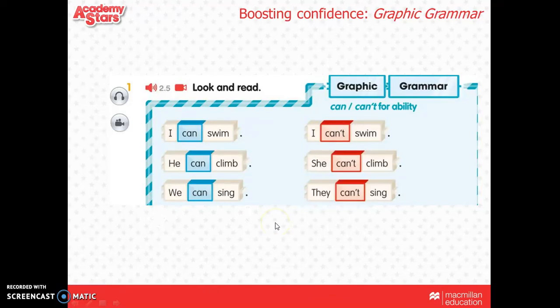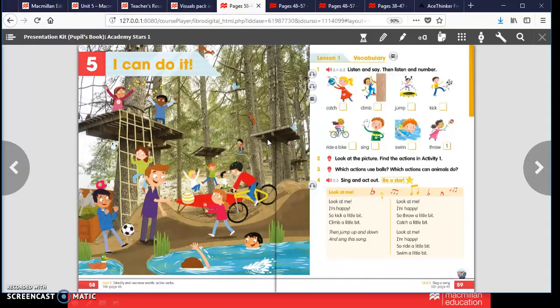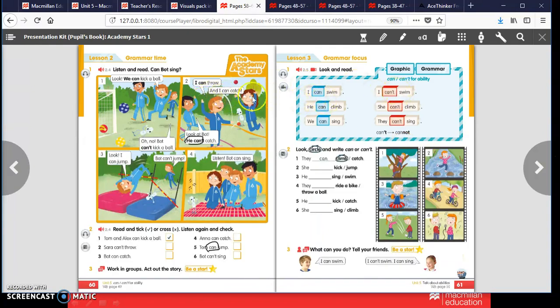Now, let's assume in the unit students will learn a grammar item, can. So you will see in the pupils book that this is generally on the second double spread. You will see something called the grammar time and what we call the grammar focus section. And as you can see here, we have I can, I can't, and so on. Now, while we are here, I would also like to show you some of the features of the Teacher's Presentation Kit.